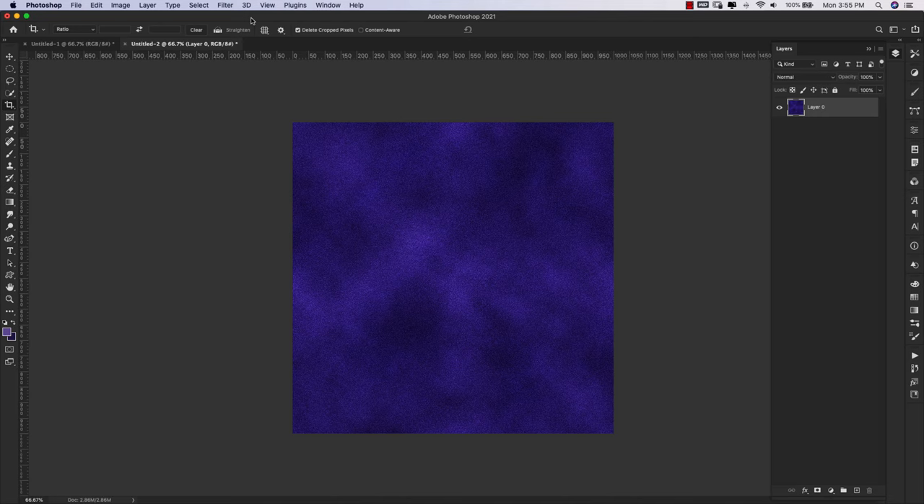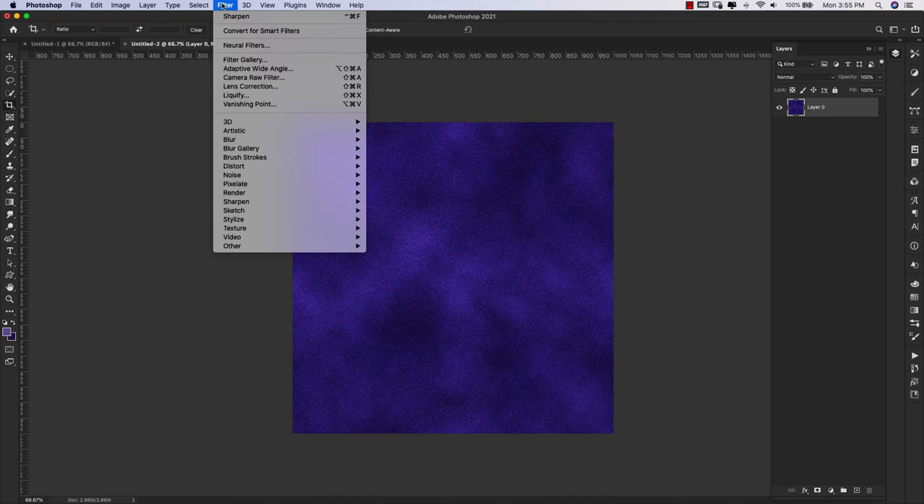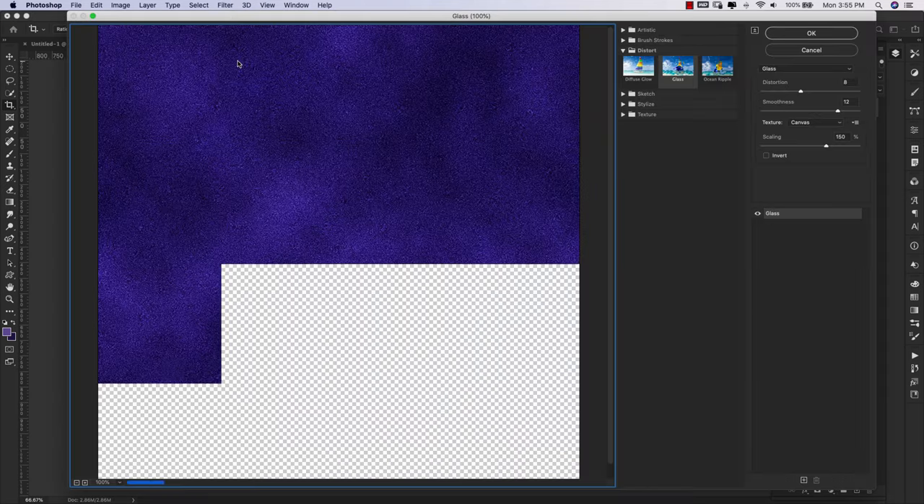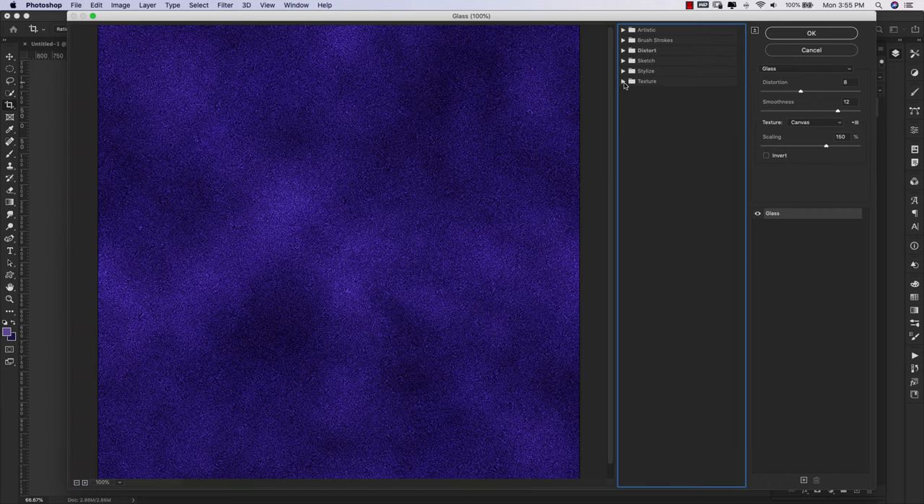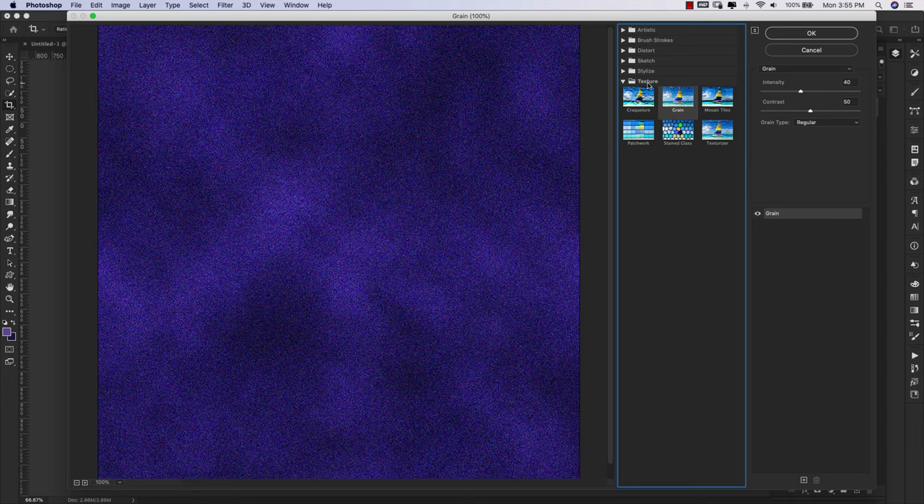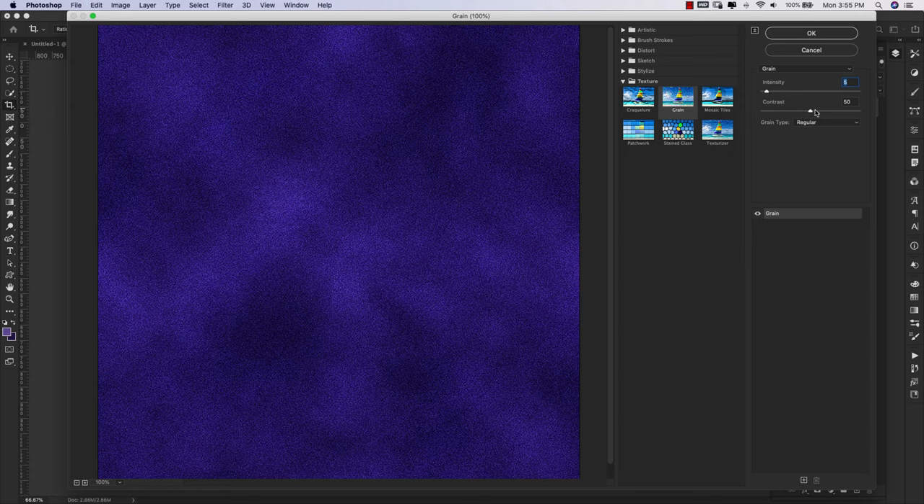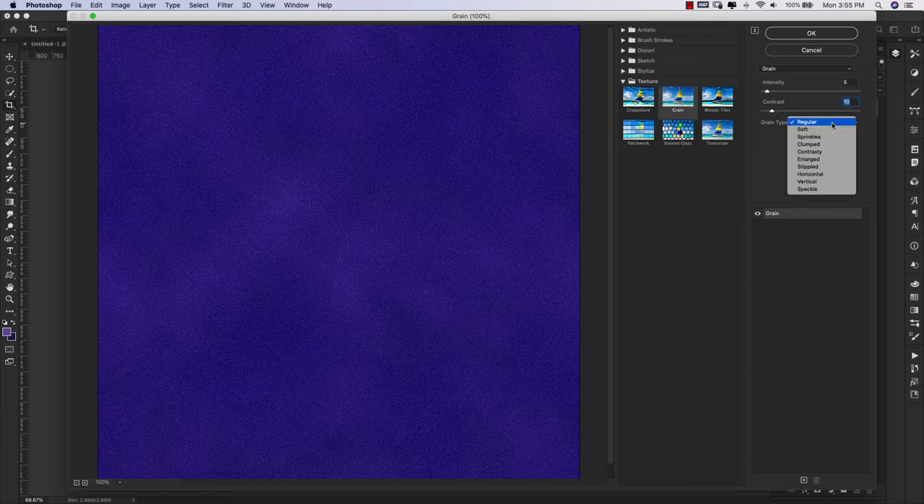We're going to go ahead and add a little bit more texture. So we're going to come here to Filter, Filter Gallery, and we're going to be working with a texture. So we're going to come here to the Textures folder, choose this one. It's called Grain, and then we're going to bring the intensity down to about 5. And our contrast is going to come down to about 10. And then we'll change our grain type to horizontal.